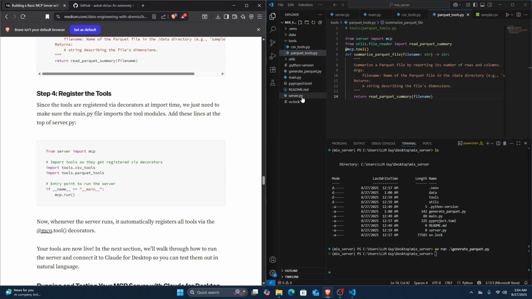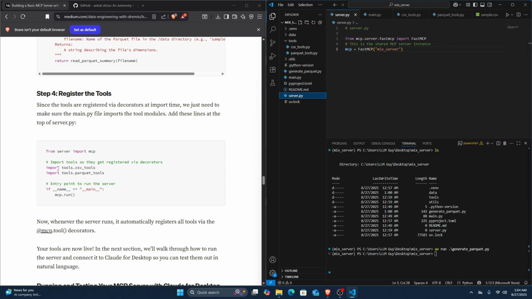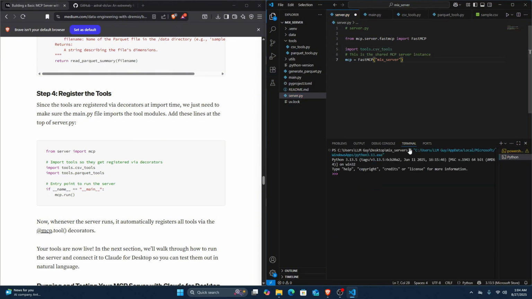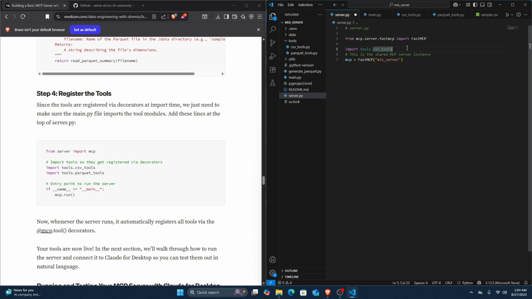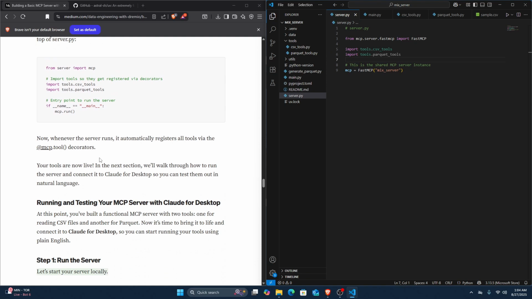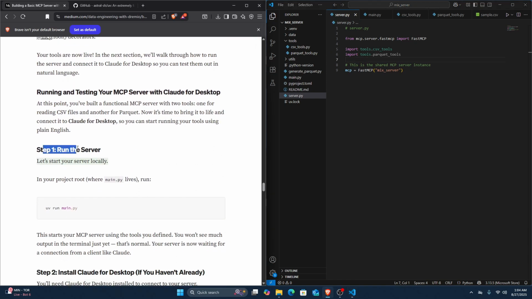So let's head over to server, and then we're going to simply add these imports. So import tools.csv. Great. Oops, did not mean to run that. And then we're going to import tools dot this one. Awesome. Cool. And then next is going to be actually running the server.